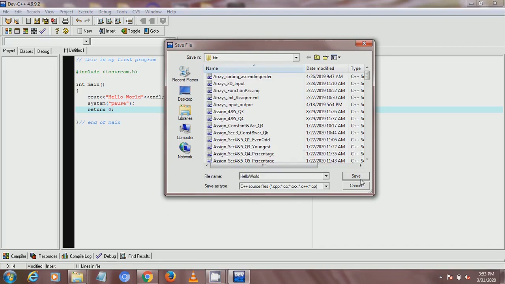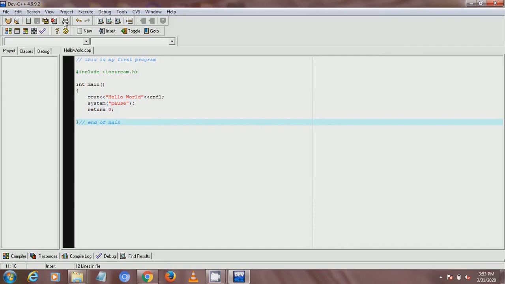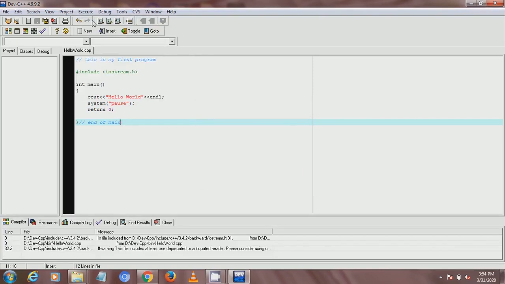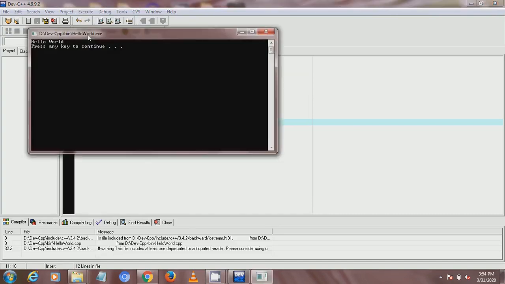Now we compile the program. Remember, compiling means converting high-level language or middle-level language to low-level language. So here we are converting C++ to binary language in the form of zeros and ones so that the computer can understand the program that we have written and can run it. Here we can see Execute on the menu. So click on Execute and click on Compile. Now the program is compiled. Now again go to Execute and click on Run. Now the program is executed and it will show you the output.